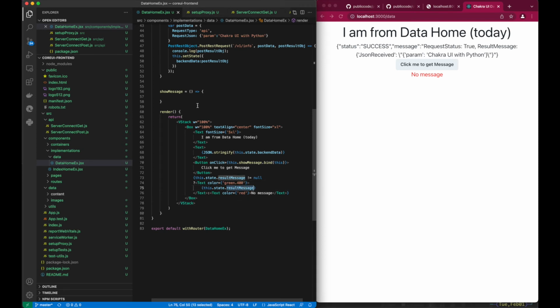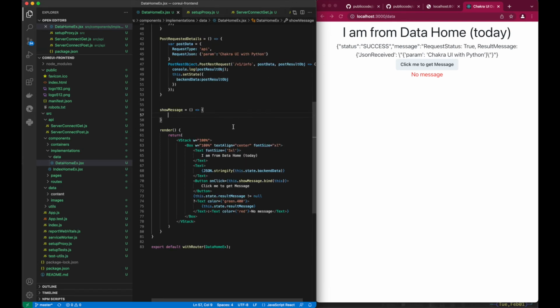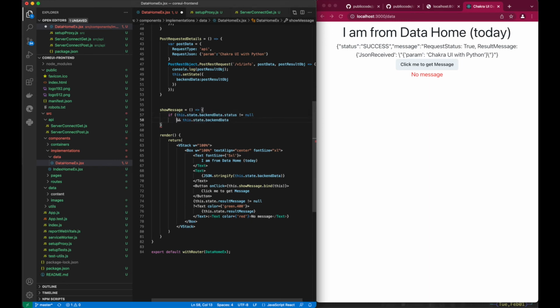So now we need to store here, and we could say we need to process this backend because the data should be stored in backend when this posts a message. So we need to look into the backend. We could say if this.state.backendData.status, because remember this status, is not equal to null, and the same object we need to get. If it is not null, we can say backend.status is equal to success here.